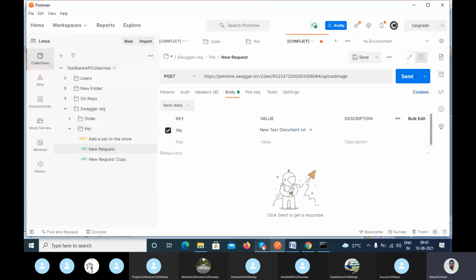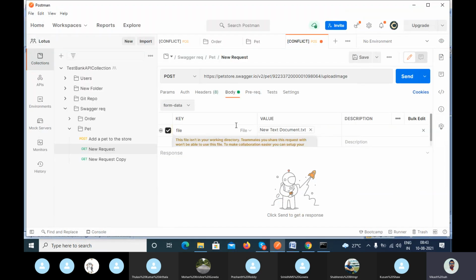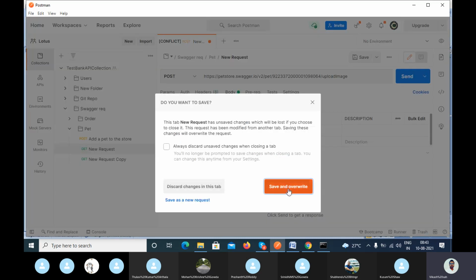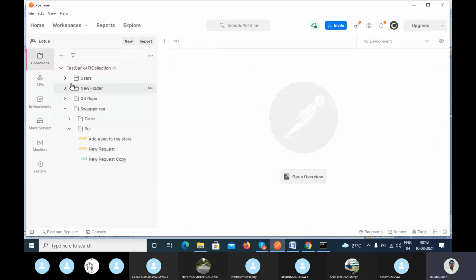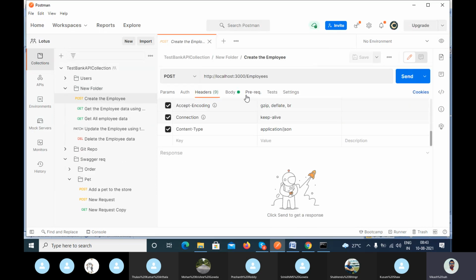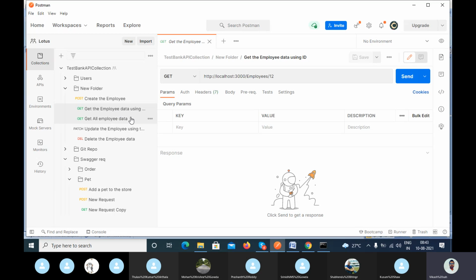Okay, so I have started my server, or you can use any of the requirements which I have explained to you. I am using my local server actually. Yeah, this one is the local server data. What I'm trying to do is get all employee data, using local server data.